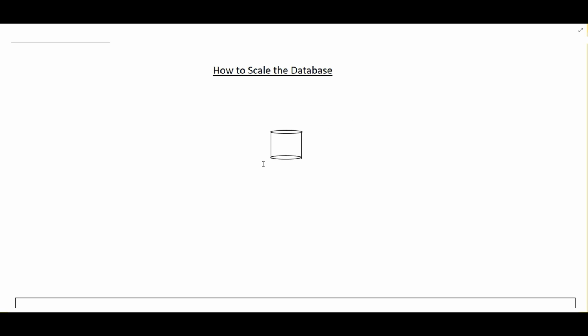In this video, we'll check how to scale the database. Suppose you are dealing with a single database and your requirement changes, and now you have to store more data into the database and that database will not be able to handle it. In those scenarios, we have to scale our database.